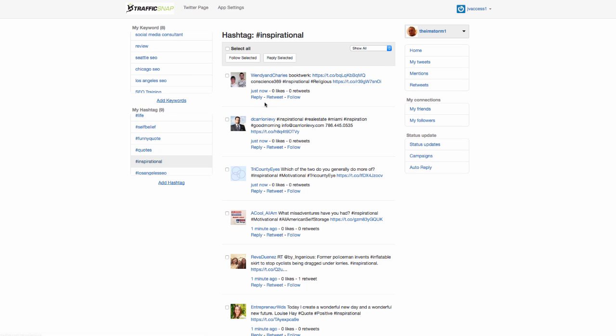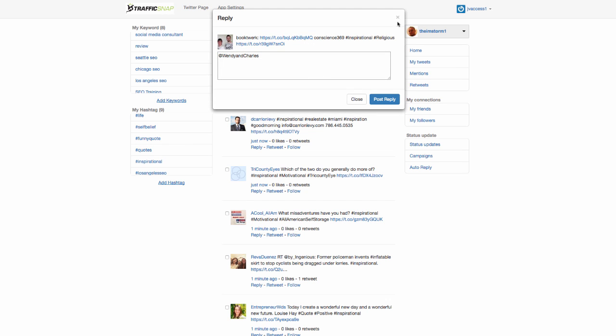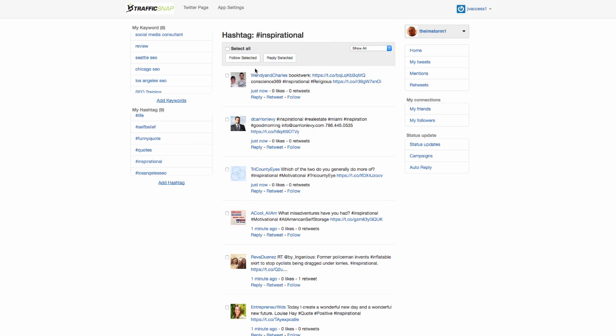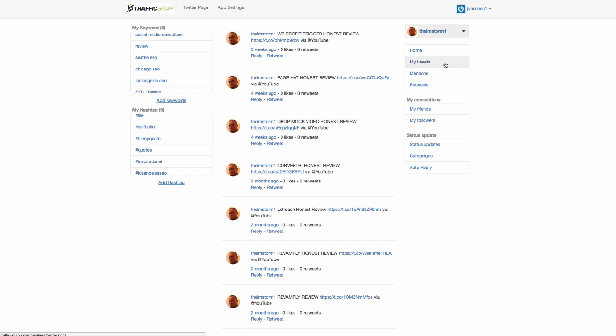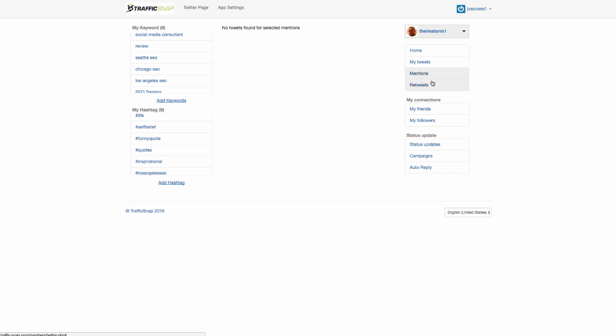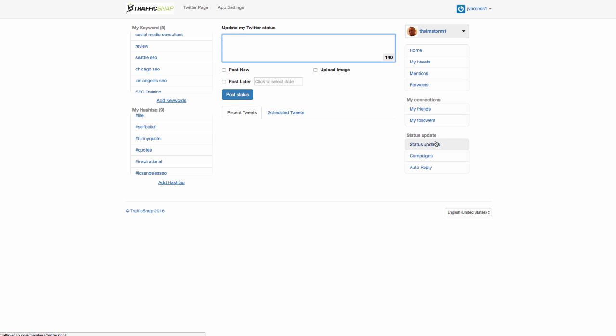Now you can engage through the software, you could reply, and you can basically run your entire Twitter page through the software. You can also, on the right hand side here, connect with friends, view your different friends that you've gained. You can view your followers. You can also go ahead and view your tweets. You can view how many people have mentioned you or who has mentioned you. You can view retweets, and you can also update your status.